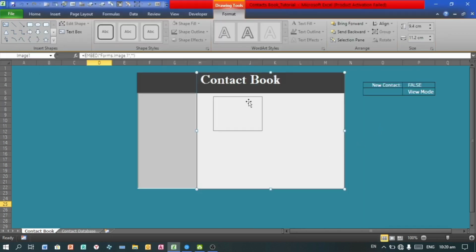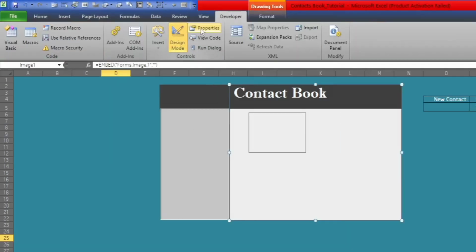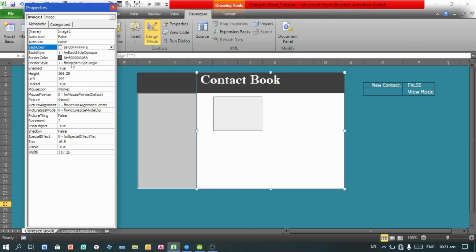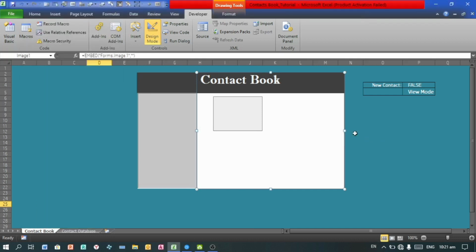And then this image, not this image, this one, I want to select it, come over to the bottom, and the property I want to change that back color to something white. Yeah, something like that. Okay, bump up that, and then next thing I want to do is to bring in some, let's say, some labels.